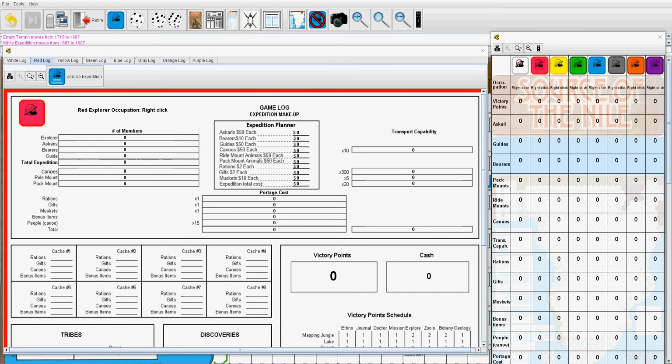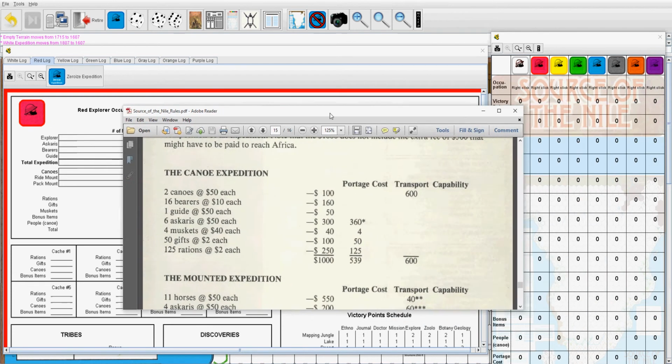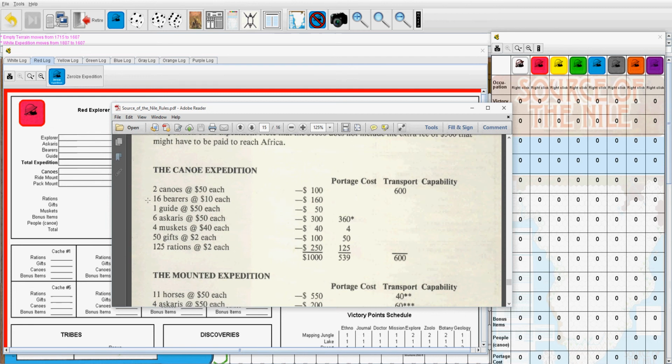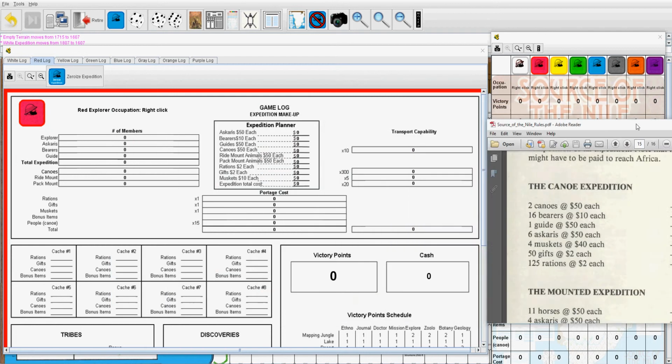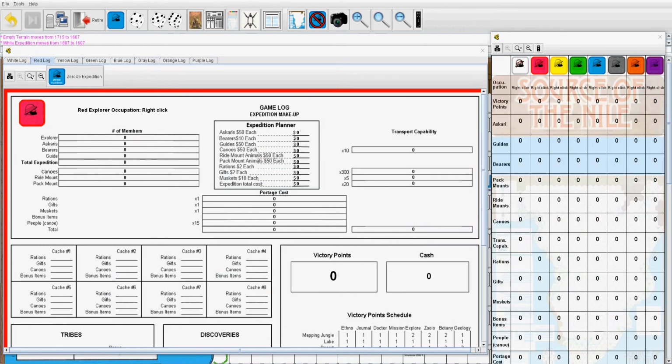So I'm going to build, let me bring this over here so you can see what I'm building. This is from the rule book, the canoe expedition, which is one of the sample expeditions. As you can see, it's got 2 canoes, 16 bearers, 1 guide, 6 askaris, and so on. And it shows the portage cost total, the transport capability total, as well as the total cost of the canoe expedition. So I'm going to move this back over, then I'm going to build this, and then I'm going to bring it back over a little bit just to show you that it all works out.